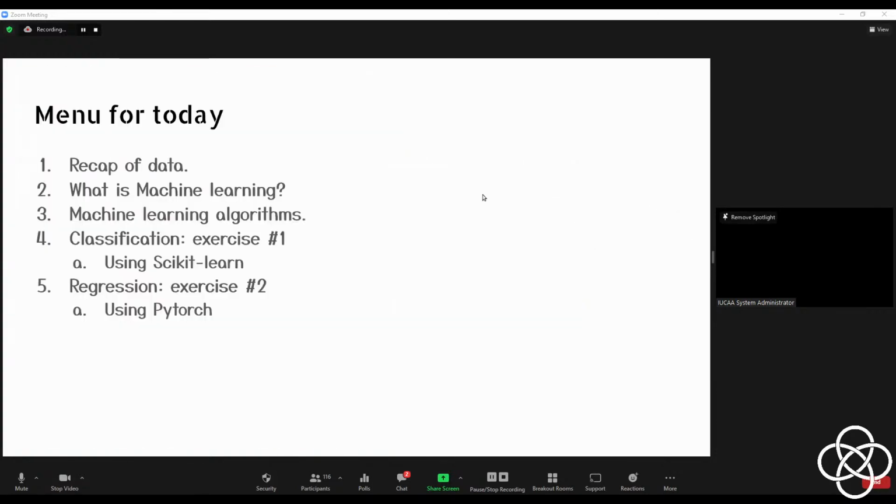What is the menu for today? We'll do a recap of the data which we used yesterday, because remember, data is everything in machine learning. And then obviously what is machine learning, and we look at just one algorithm, the neural network, because the other algorithms are pretty complicated. You can't explain them without going into theory. Deep neural networks, I can give an overview, and we write some code, and finally we'll have an exercise.